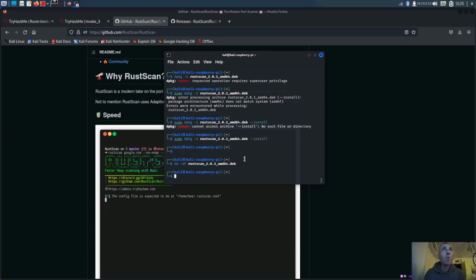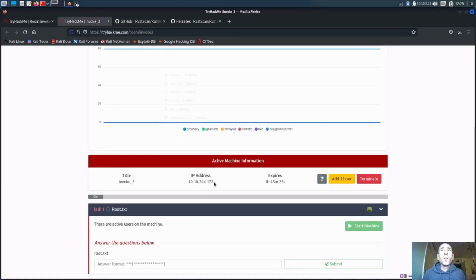Well, let's first see what the IP address of the machine is. So there's our IP address right there.